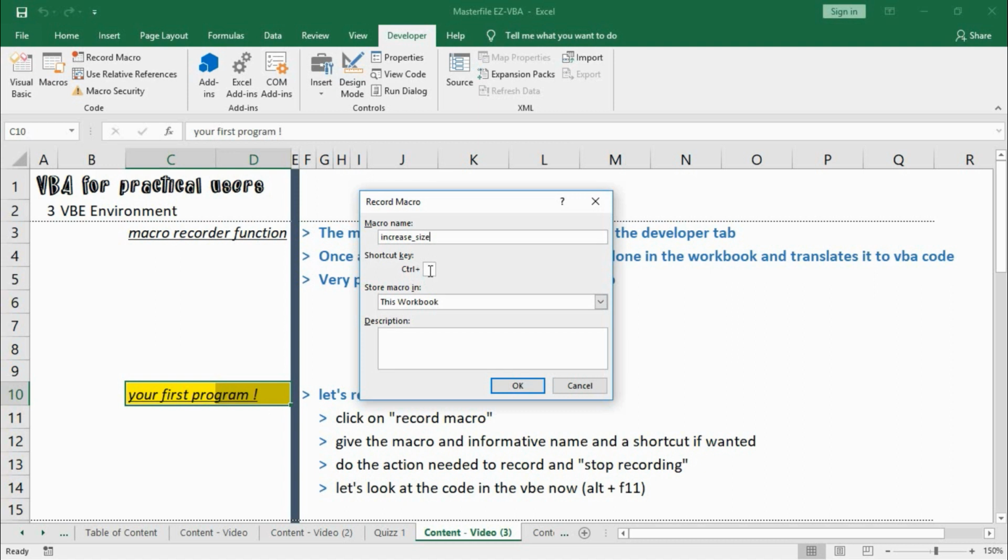And additionally, you can give it a shortcut key. You want to be careful here, because you don't want to assign it a shortcut that is already used by Windows. So let's pick Ctrl-Shift-L. Most of the time you don't want to touch this option here. You want to store the macro in this workbook. So we'll leave it at that.